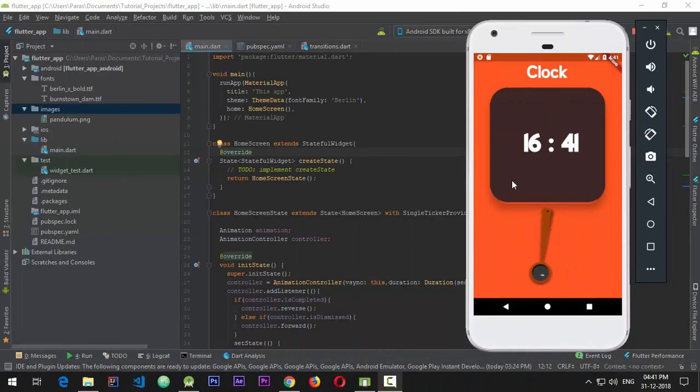Hey, hello friends, I'm back with a new Flutter tutorial, and today we're going to be creating this sort of animated clock in Flutter. We'll be learning about the basics of animation in Flutter using the animation controller and the tween. So it's going to be a fairly long tutorial, and so let's get started.